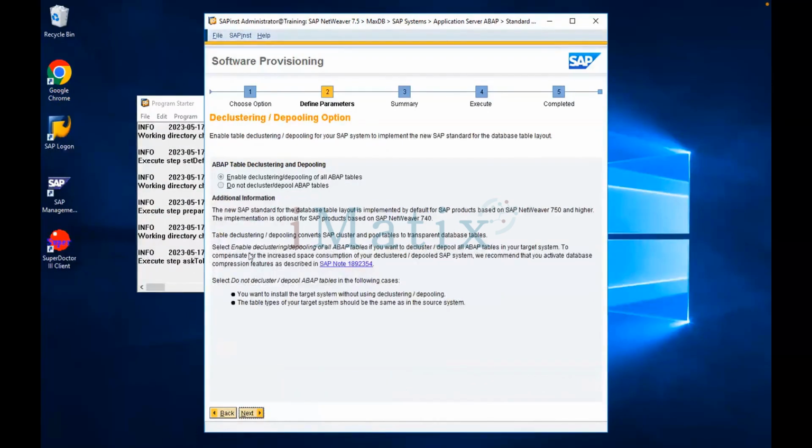Now we just have to do next. We cannot do deep pooling of the cluster table. Earlier you could have cluster tables, but in this version we do not have the cluster tables. We do not have to do anything. It is disabled by default. We have to do next.